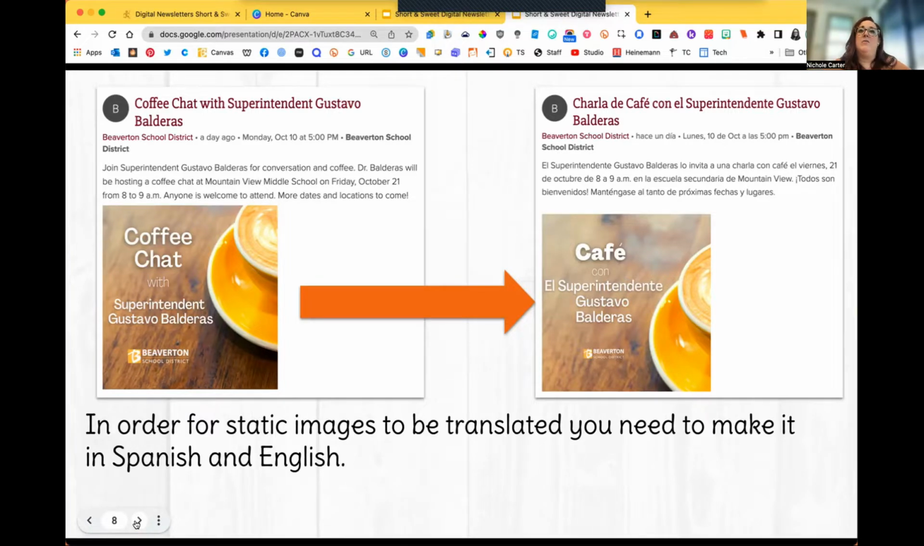But this is an example of what I meant by a static image. So this was created by Kara Young, one of the people that we have here in community involvement, and she sends out a lot of our district emails through Parent Square. And one thing that I noticed was that when I went in and looked at this specific post on Parent Square in English and then switched over to Spanish, the static image that she did make in Canva also went into Spanish. And so I asked her, how did you do that?